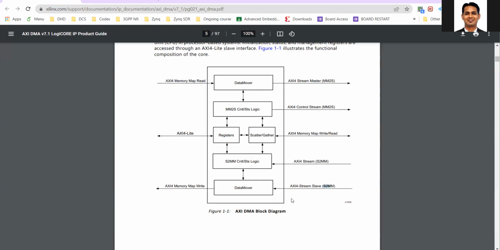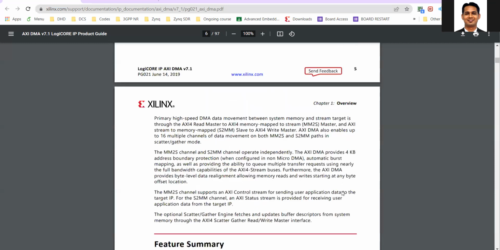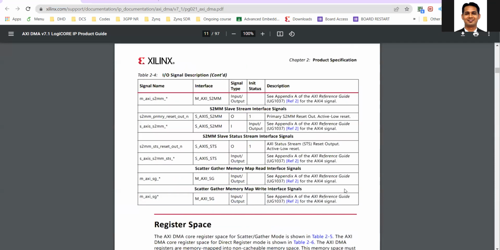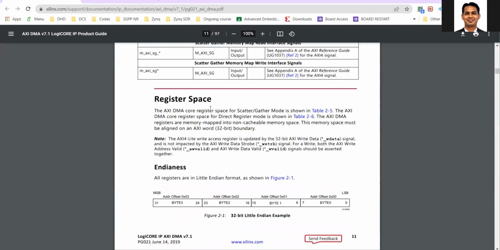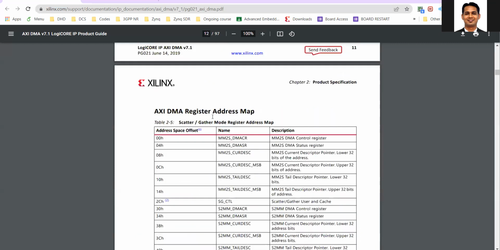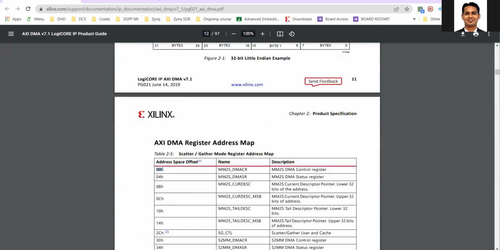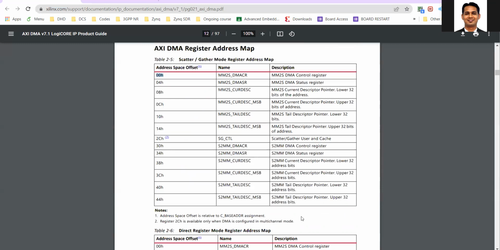The output products are still being generated. The important thing is the register space. You need to know how to configure the DMA and how to read the current state of the DMA. From the base address, you can see that there are different registers. For example, this is the control register and the status register of the DMA for the MM2S. From the control register, you can control the DMA and tell it what to do. From the status register, you will know the current status of the DMA.